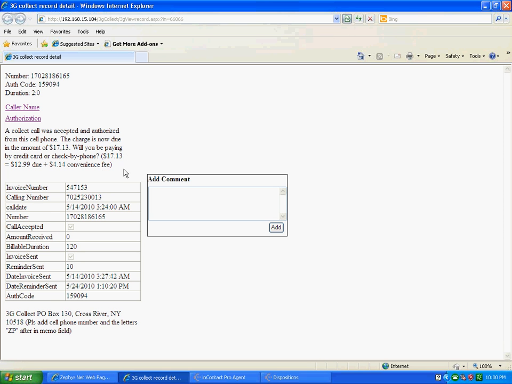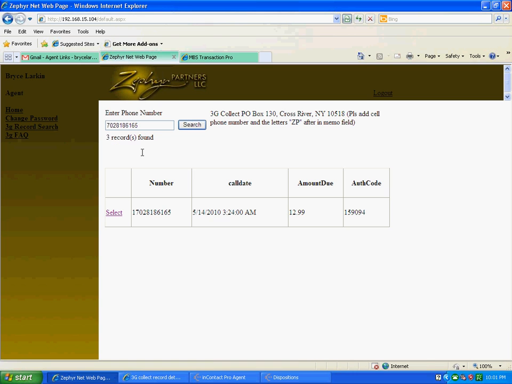A few other useful bits of information can also be found. The number that called in is found here, and the number of reminders sent and the date the invoice was sent are also found. At the very bottom of the screen you will see an address where, for those people who wish to mail in a payment, they can send it to this address. Please note that on the cell phone number and the letter ZP need to be put in the memo field if someone is to mail in a payment.